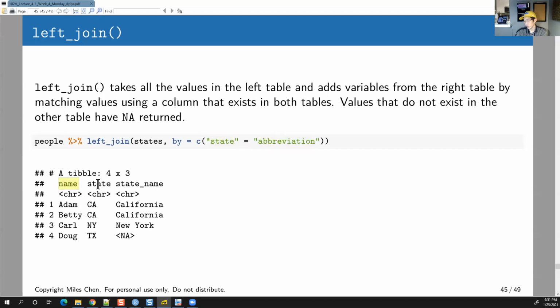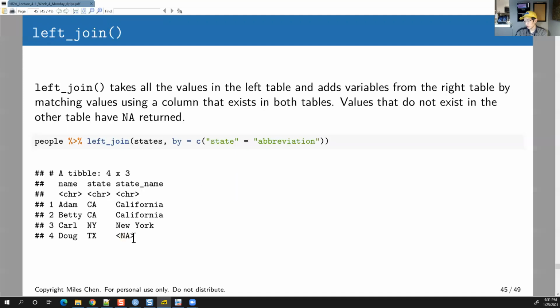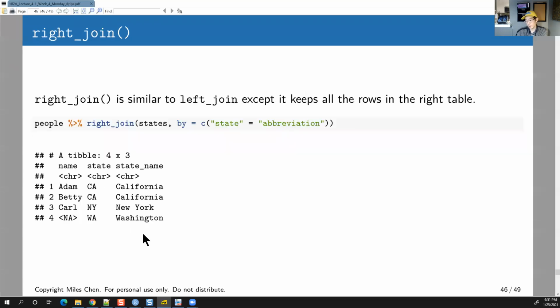Okay, and so we get name, state, CA corresponds, and it adds the columns from the other table, which will be California, California, New York, and it finds no match for TX, right? Because here there's no match for TX. So it just gives me an NA. So the left join keeps everything from the left table and returns matching information from the right table.